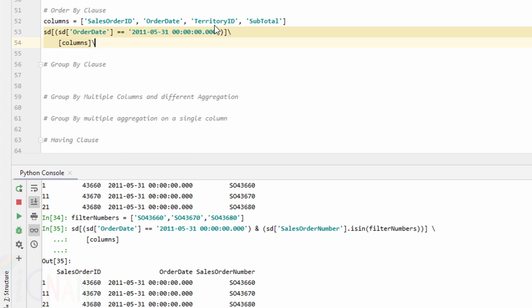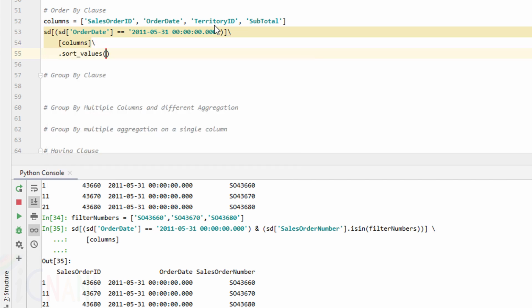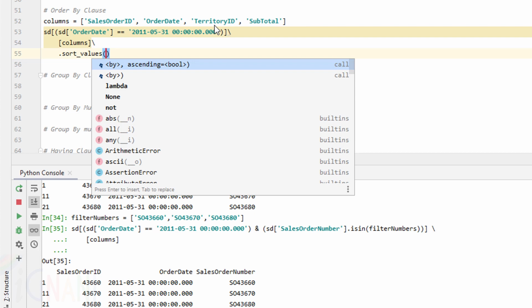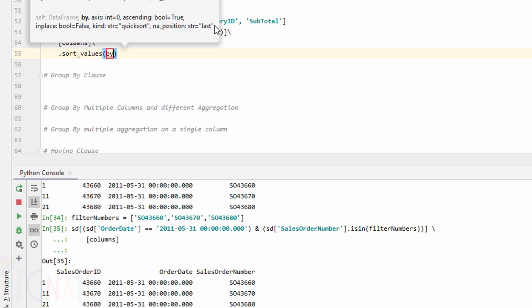To sort the results, we are going to use a function sort_values, and that takes a set of parameters. In this case, we are going to use a parameter by equal to, and then we have to provide a single column name as a string or a list of column names. That can be followed by another attribute called ascending, which accepts a boolean value, true or false. By default, it is true, but you can set it to false if you want to sort the result in descending order.